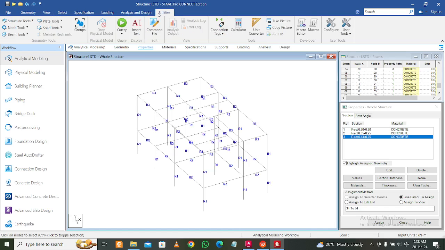If you want, go to utilities, go to node tools, and you can check node to node distance here. Click here and then click here. You will see this node to node distance. I can go to node tools, remove node to node distance, so the node to node distance will be removed. So this has been assigned, and obviously you can also create some portion for the headroom also.